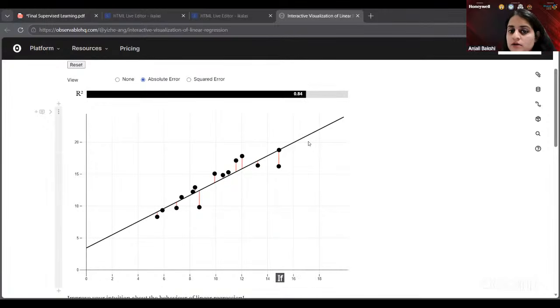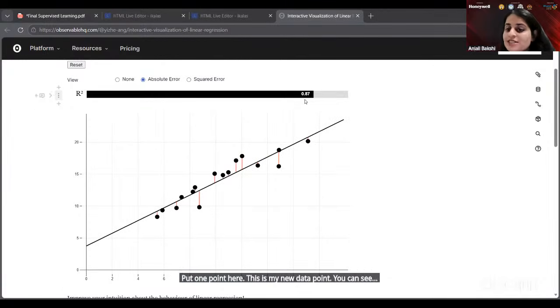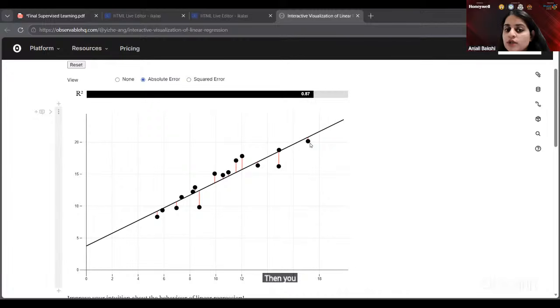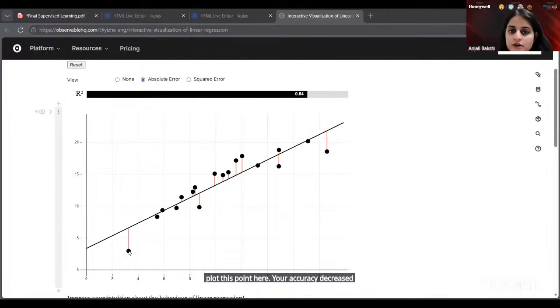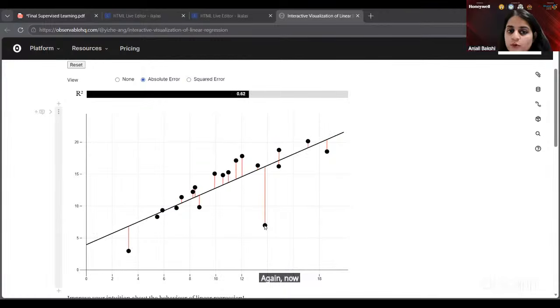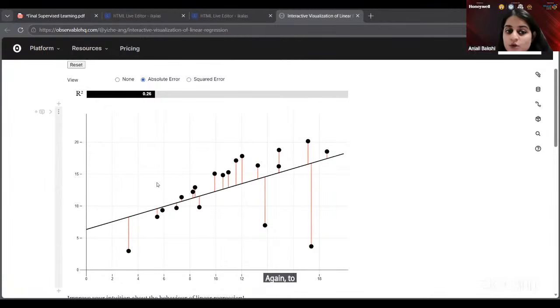Let me give you one answer. If I put one point here, this is my new data point. You can see on the screen first, then you can try on your own. When I have put this point here, you can see your accuracy increased. Now if I plot this point here, your accuracy decreased. If I plot a point here, your accuracy decreased to a huge level. Now if I plot a point here, again to 26%, very less accuracy, right? Now, see, your accuracy will start increasing.